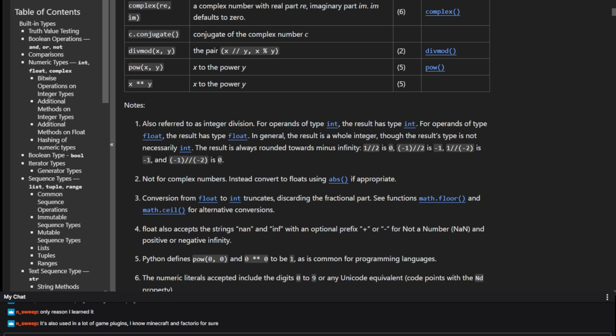I know Minecraft and Factorio for sure. Oh, cool. I also heard Factorio is the guilty pleasure of programmers. The game is just perfect for that kind of paradigm, I guess. It's just the best game in existence. Okay, Factorio is the best game in existence.